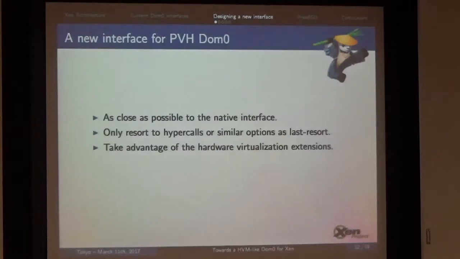So seeing all these problems that we have with the current interface, or all these limitations that we have at the moment, we decided that we wanted to do something slightly different, and that we wanted to do something as close as possible to bare metal, so that we don't need to modify the OSes that want to run as DOM0 as much as possible. I mean, it's quite likely that we will need to do some modification, but we want to limit that to the minimum possible.